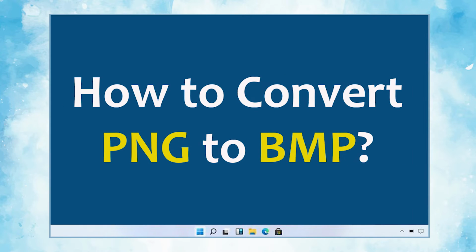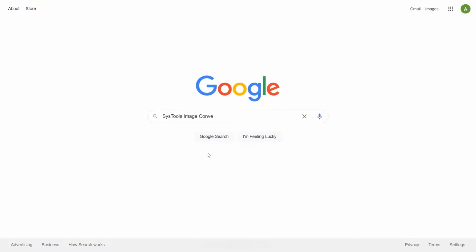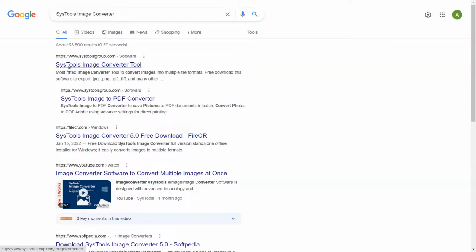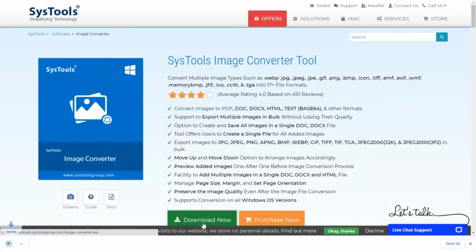In this video, we will show you the simplest method of how to convert PNG images to bitmap images with complete details. Go to Google and search SysTools Image Converter. When the results appear, click on SysTools Image Converter. Click on Download button and install the software for working process.